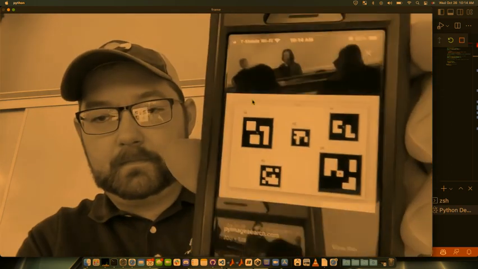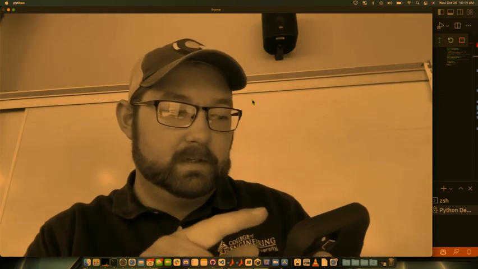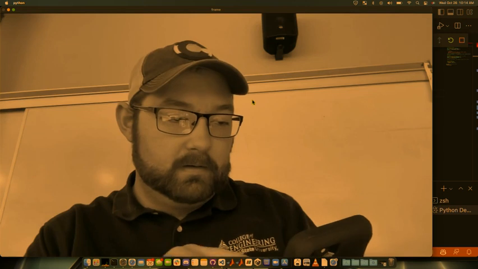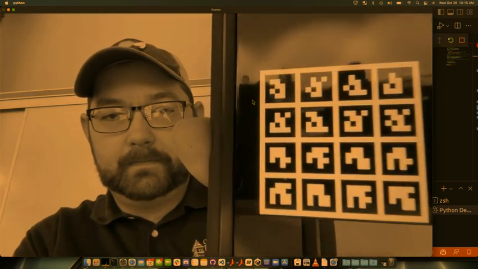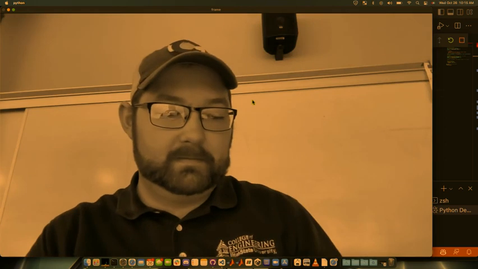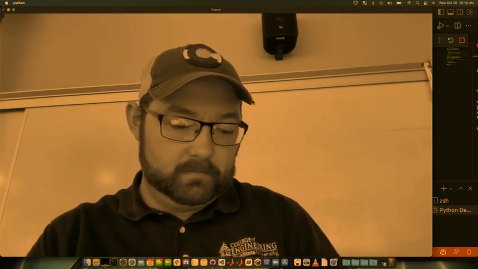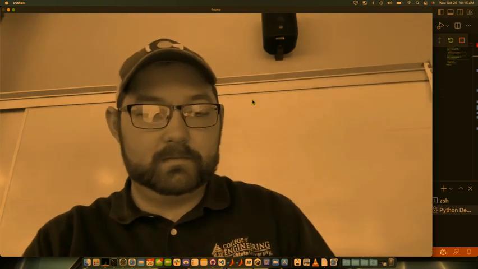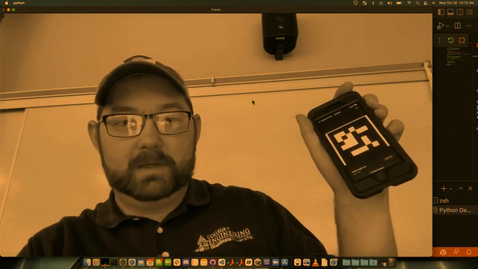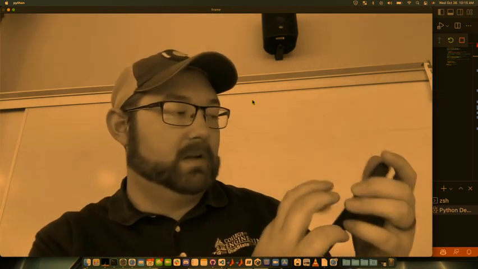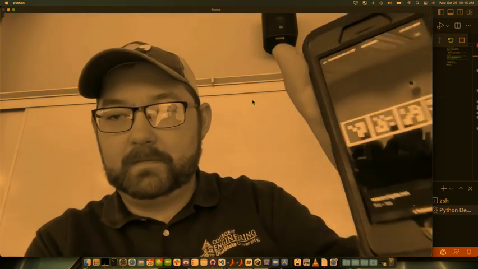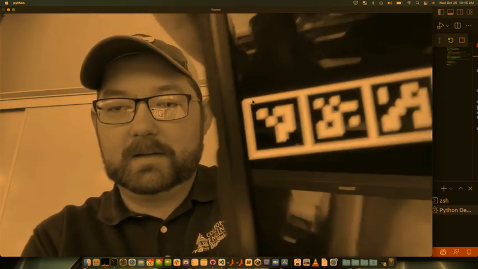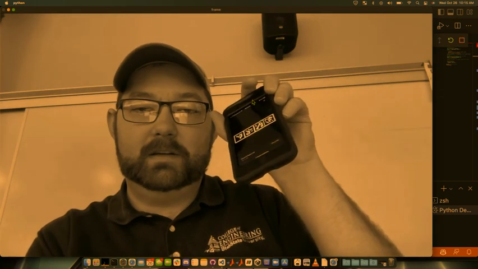Let's see. These aren't standard ArUco markers. We need to find a standard one. It also needs that white border on the bottom for it to detect. Oh, here we go. Yeah, so it gets pretty small.